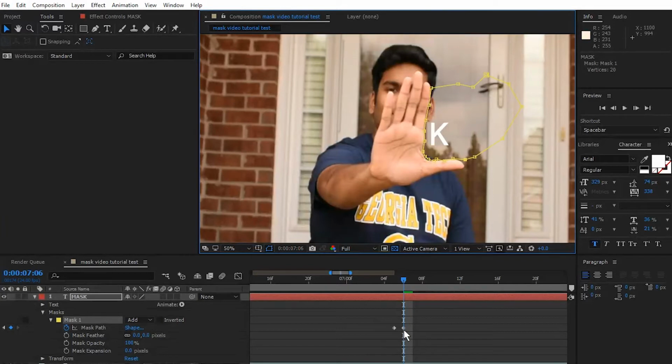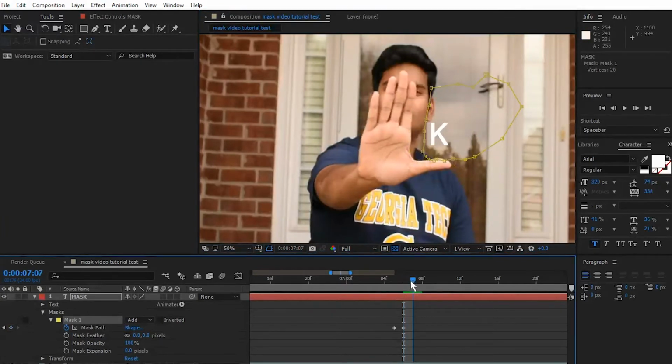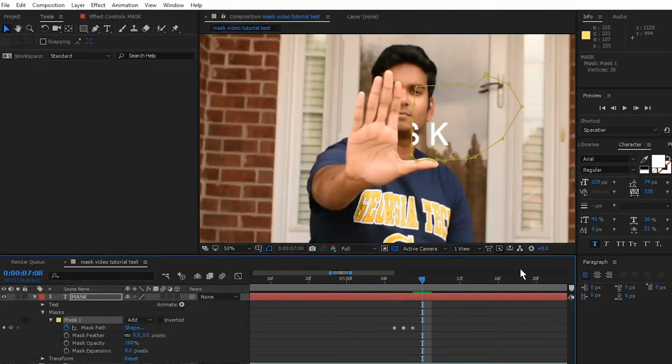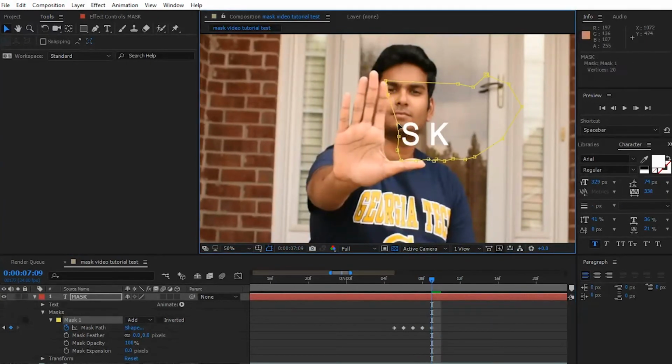So as you can see, it created a new keyframe down here associated with this time. So we're going to go on to the next time sequence, and that's right there. And we're going to go ahead and open up our mask to right there, and the S is now completely emerging, like so. And we can keep going like this for each of our segments.